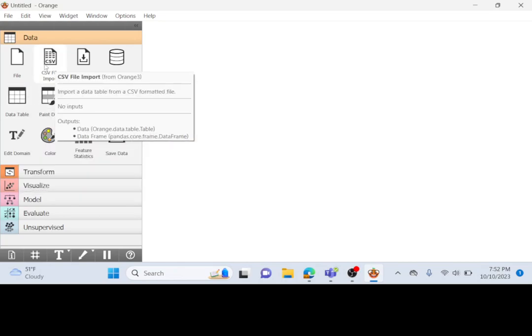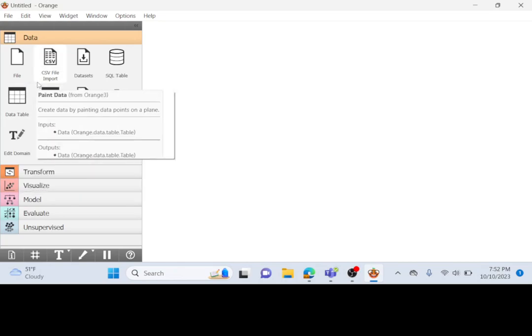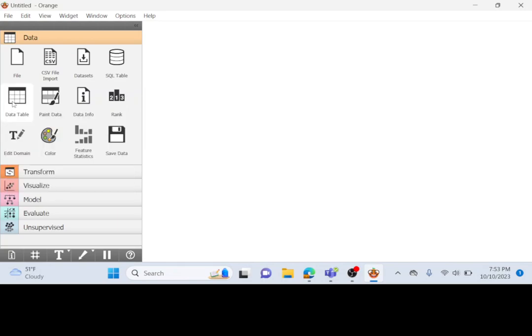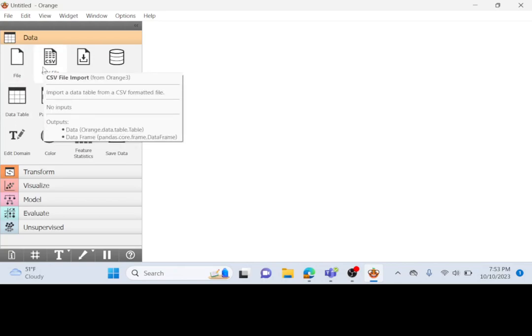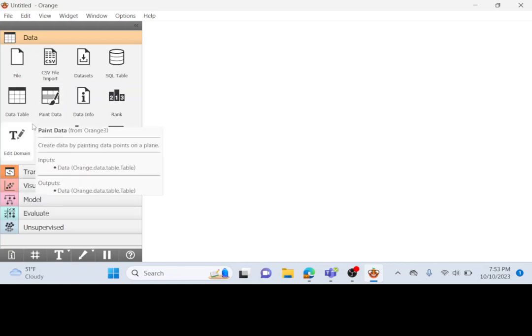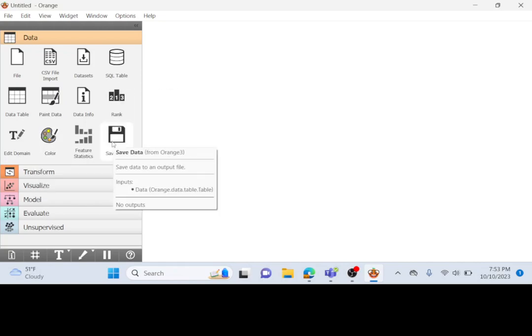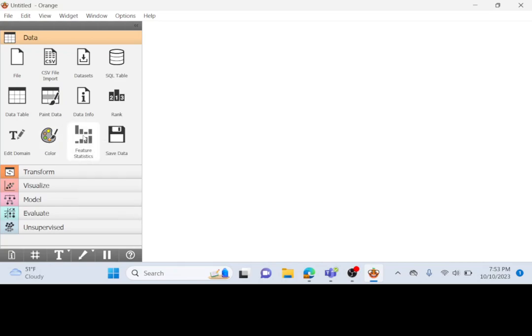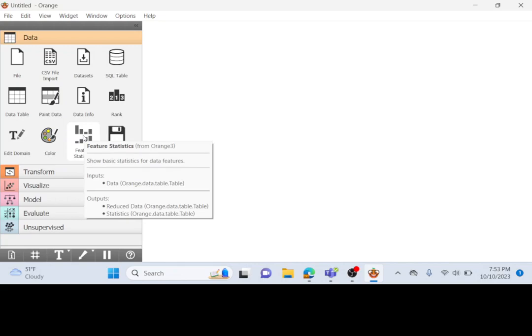For most of this course, we're going to use CSV files to import. And so data table lets us view the data set. And as I hover over these, if you notice, there are little descriptions. CSV import imports a data table from a CSV formatted file, which is exactly what you would expect it to do. A couple of these I'm not as familiar with. Edit domain will let you monkey around with variable names and stuff. Save data is handy to output your data. Feature statistics is actually a great little feature that we'll take a look at because it does really quick and dirty descriptive stats on your data.